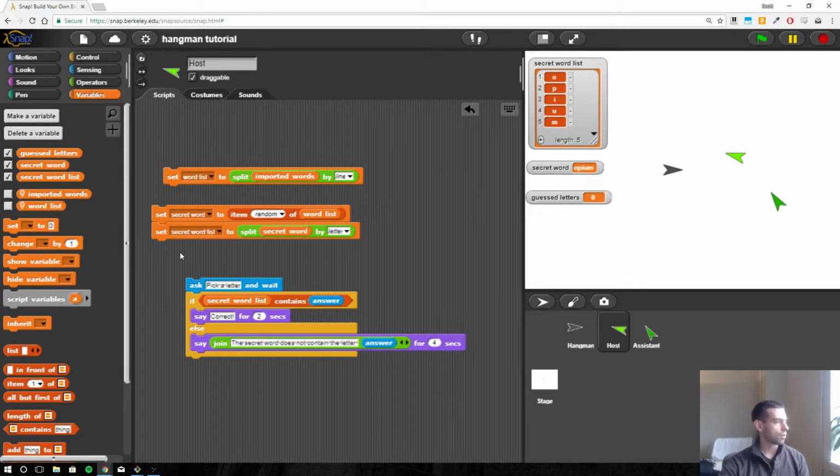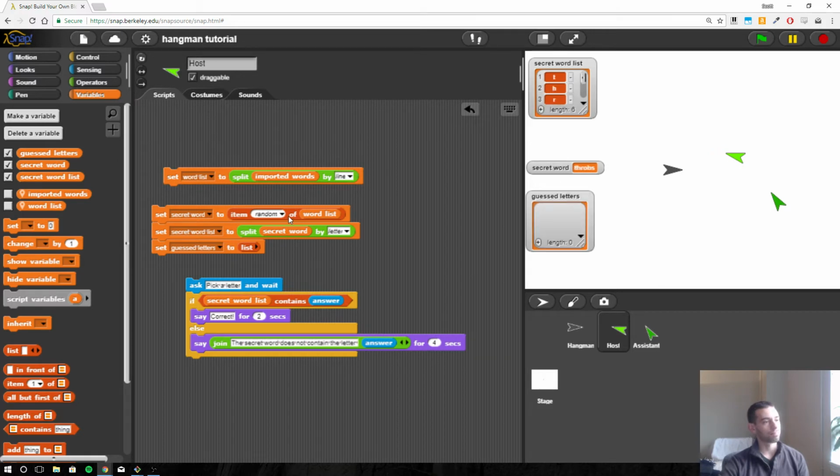Okay, so we will set guessed letters to an empty list, because at the beginning of the game they will not have guessed anything. So we need to reset everything so that we can set this. So our word is going to change from opium to something else. Throbs.